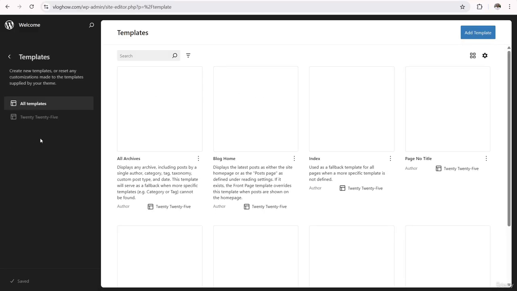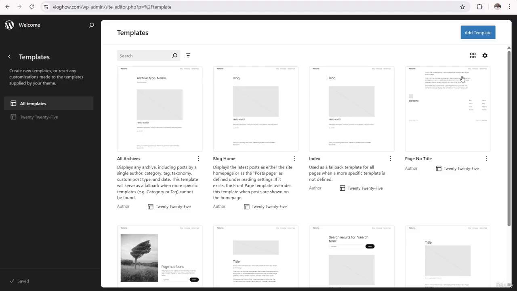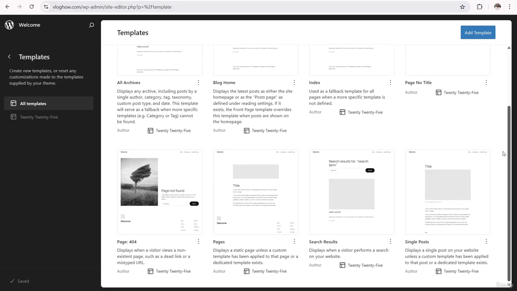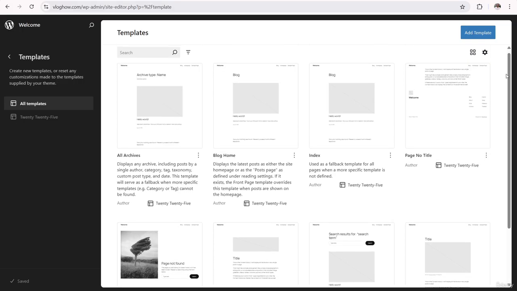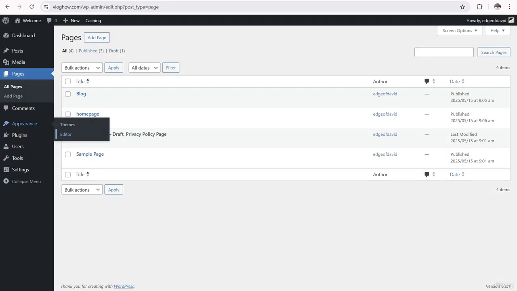So if we click over here for templates, these are all the different templates currently installed with this theme, and they control their respective vertical. So for example, we have blog home right there. So what is that controlling? So let's navigate back over here to the WordPress dashboard. We have homepage and blog. I have created these two dedicated pages right there.